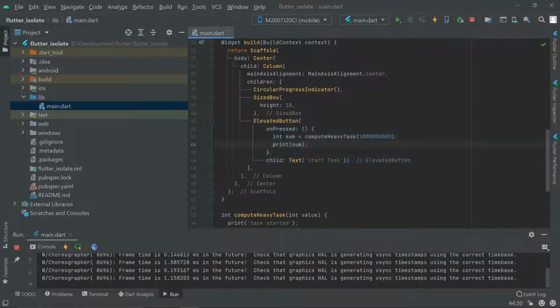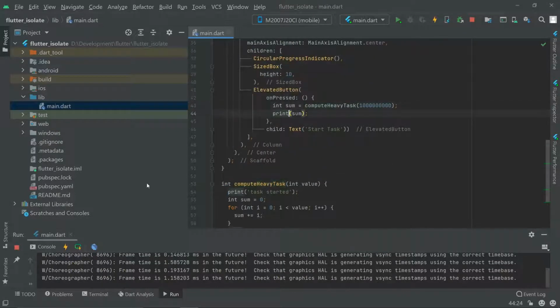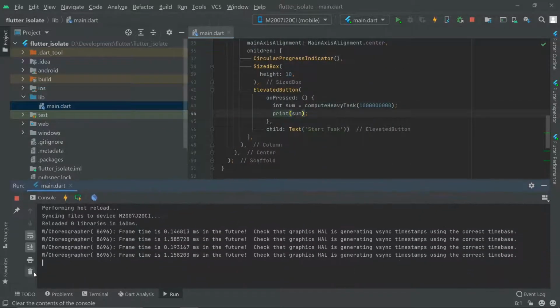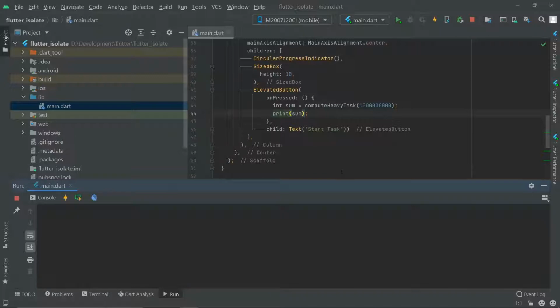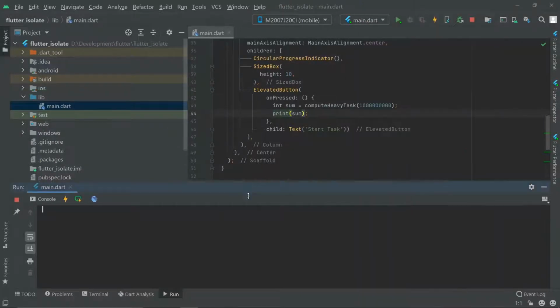When I click on this button, it will call one function, and I'm passing this huge value. It will print task started, do some adding of this value, and print when it is finished. Then I'm returning the sum and printing the sum back again. So this is a normal for loop, written the normal way you write Flutter. There's no isolate here, and I want to show you the UI.